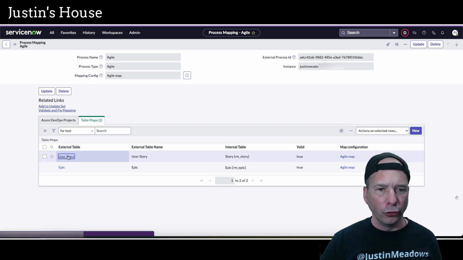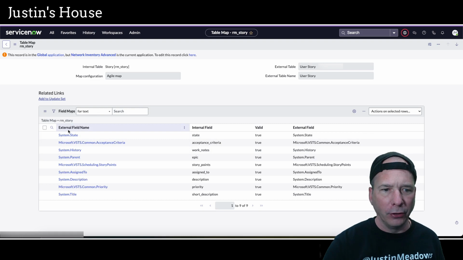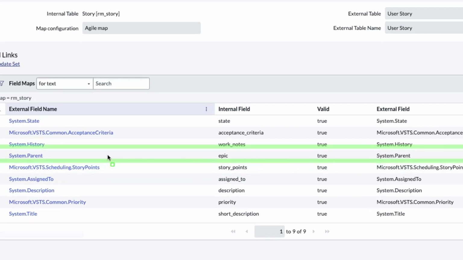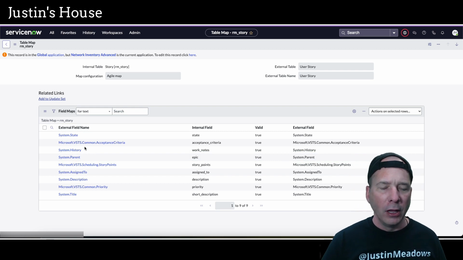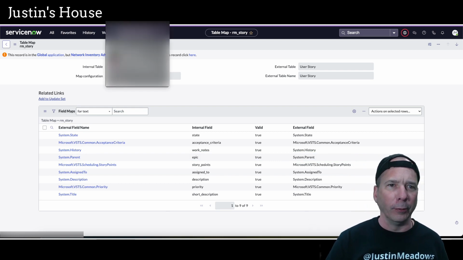So if we go to the user story, there is the map, and so you can see, okay, this might be what you're looking for. The internal field is going to be Epic, right? So in ServiceNow, on the story table, Epic is the field, and it's mapping to system.parent, which is the external field. You can see it here over in Azure DevOps. So system.parent, I think, is the one you're looking for. So I'll go update the comments so you see that, but it looks like I found your answer. Just took me a little bit to get there, but we got there.